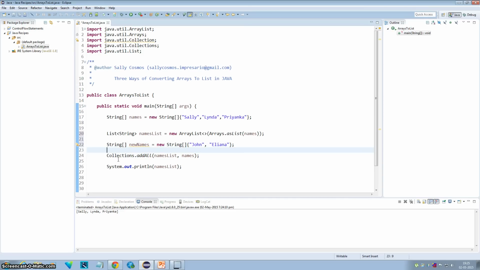So what this addAll method of the Collections API would do is take the newNames, fetch the new names, and add them to this list. So the resulting list would be Sally, Linda, Priyanka, John, and Ileana. So this could be the other use of the Collections.addAll API.